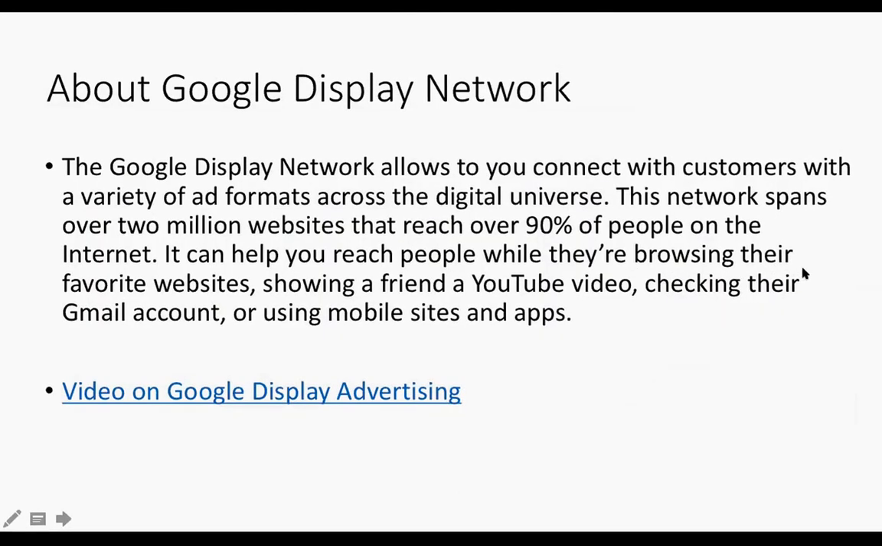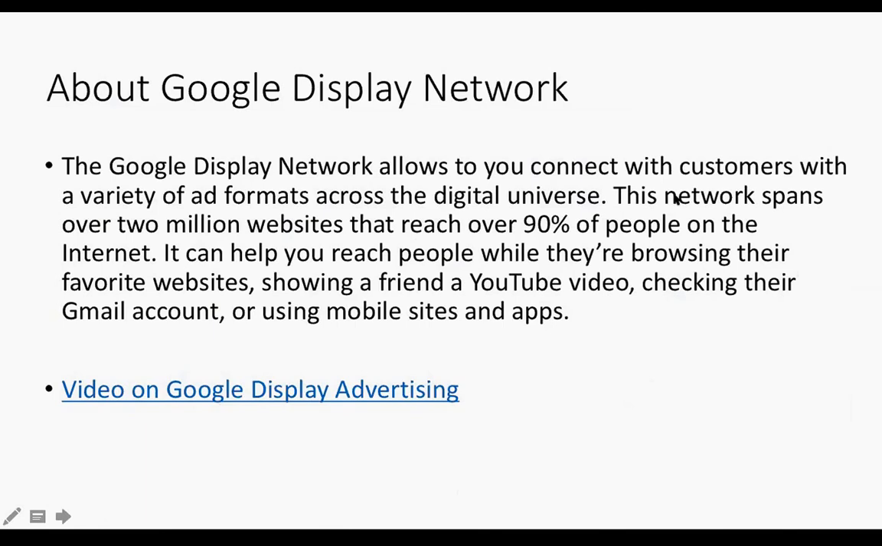So this network, basically, or the Google Display Network, whatever you want to call that, spans over 2 million websites that reach over 90% of the population on the internet.